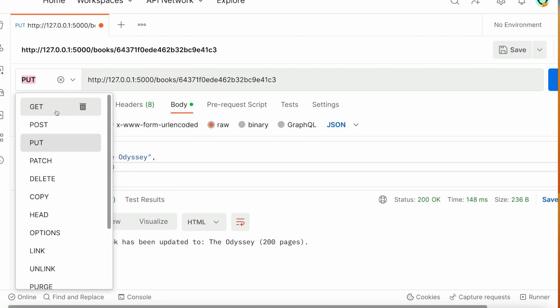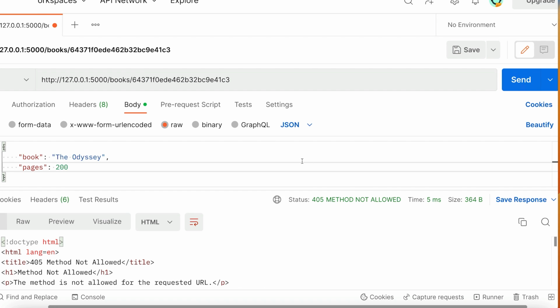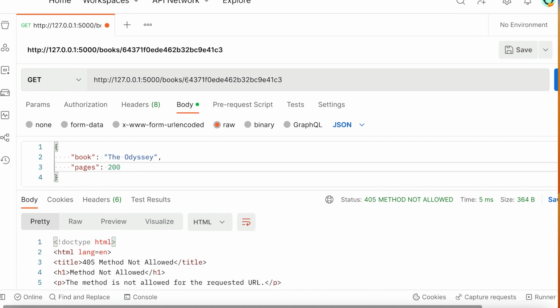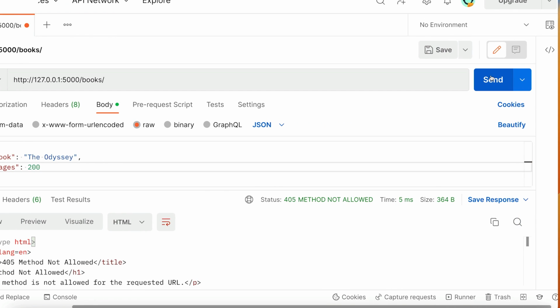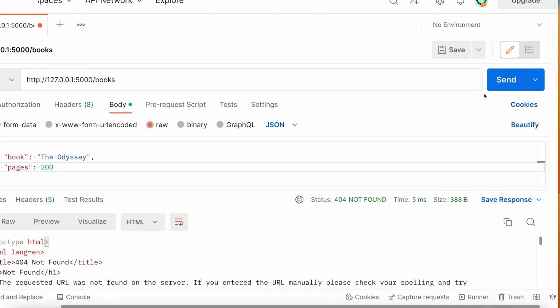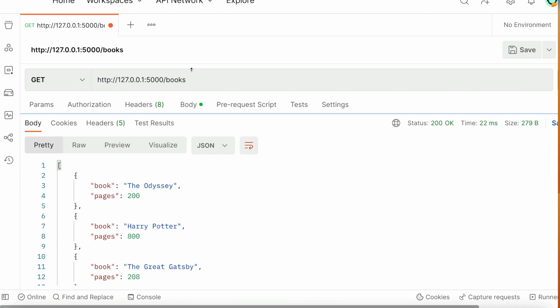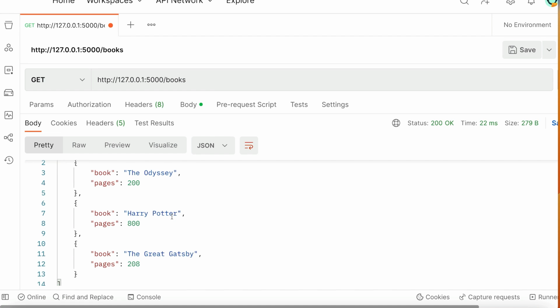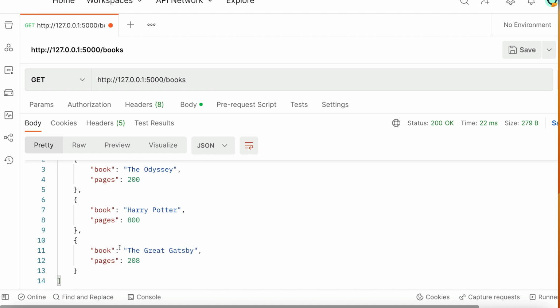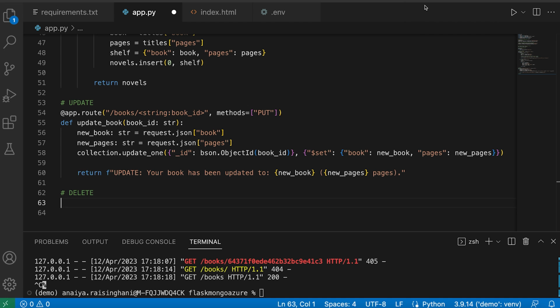Now let's use our get function and see if it's actually been updated. So send it. We don't need the book ID for this one. And as we can see, we have the Odyssey instead of Perks of Being a Wallflower, and we have Harry Potter and the Great Gatsby. Amazing, so our update function worked.